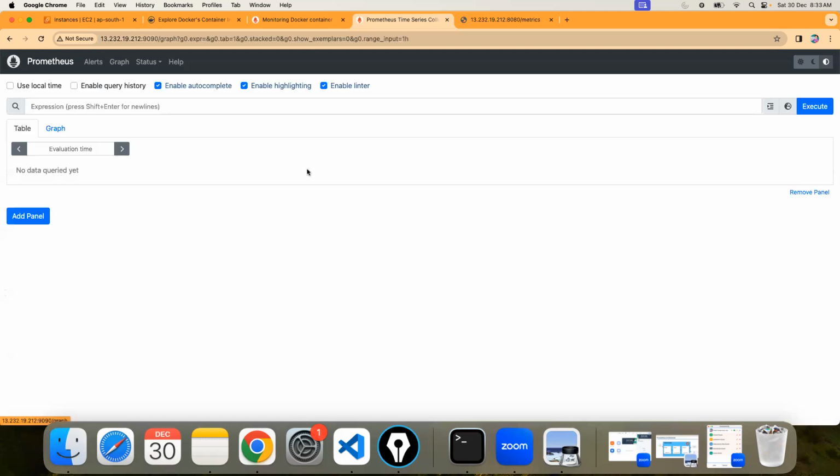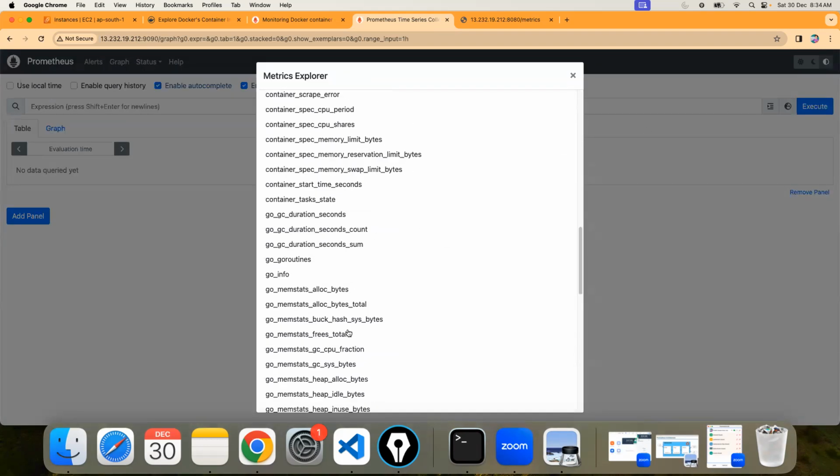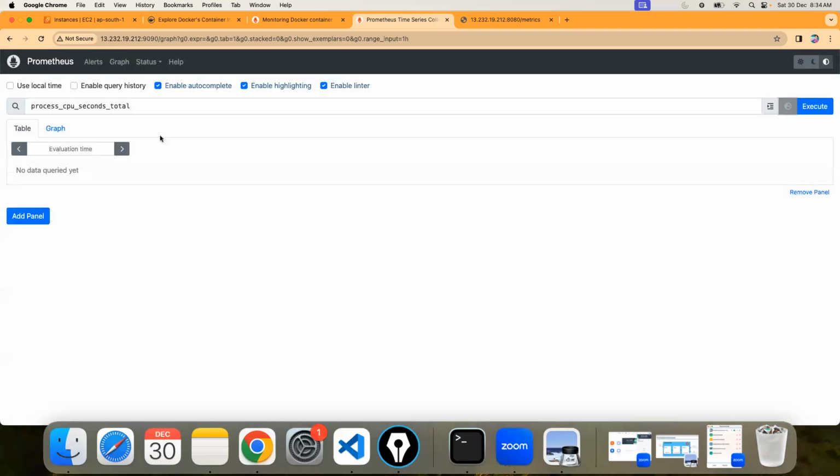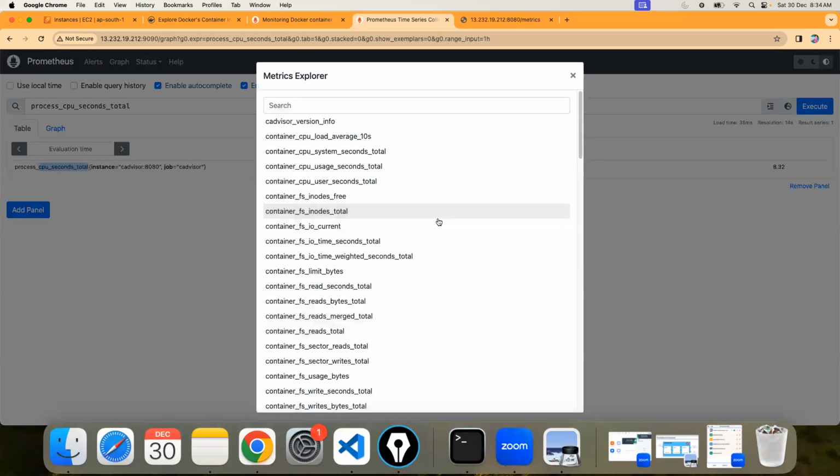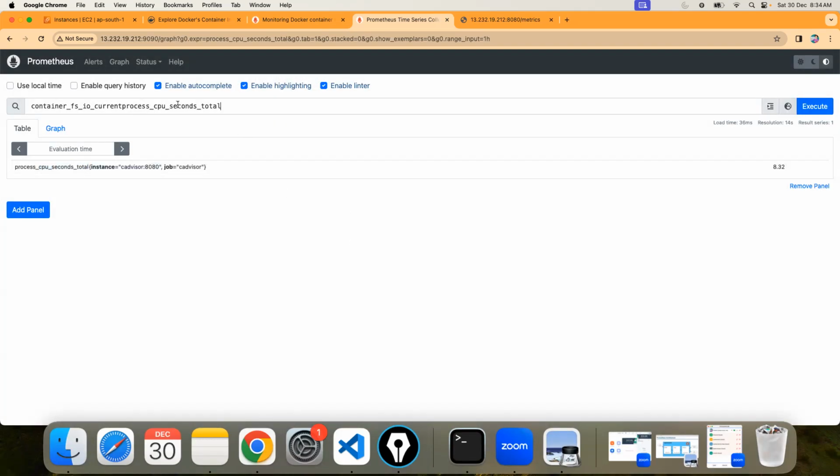And if you go to home again, this is where you put the PromQL. When you click on this metrics explorer, these are all the things it can explore. This is nothing but your PromQL. Execute. See, you will see the data, 8.32. What is it? Process CPU seconds total. And you may choose anything here. Clean it up.